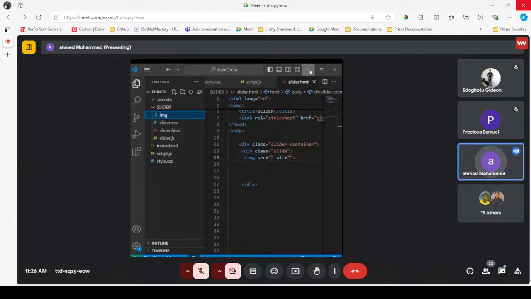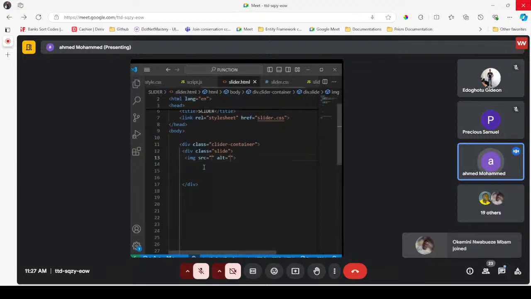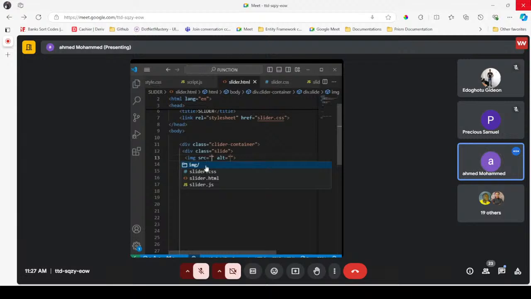So watch the way I will link the image now. All right, now in my HTML, slider.html, where the src is, let me close here so that you can see. I'll connect to my image folder by pressing Control space bar. Click on the img. So there are some images here. I'll connect to the first image.